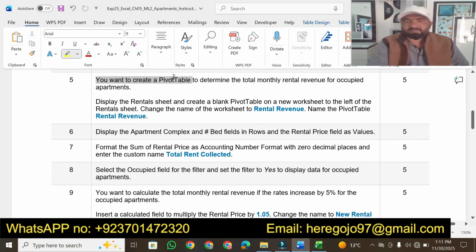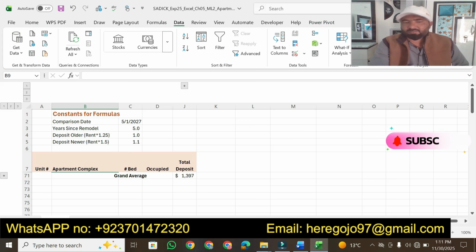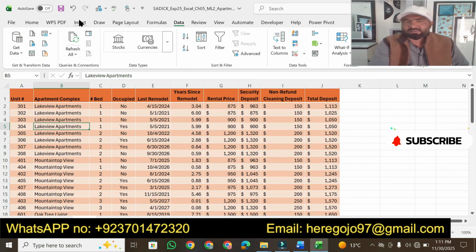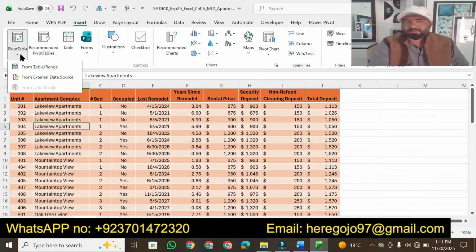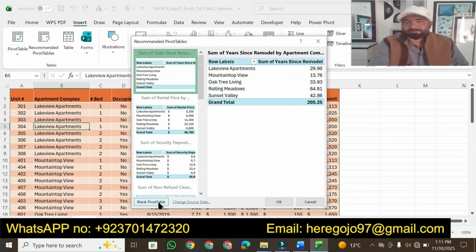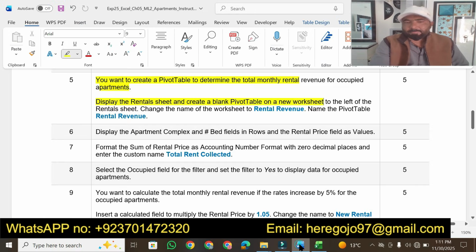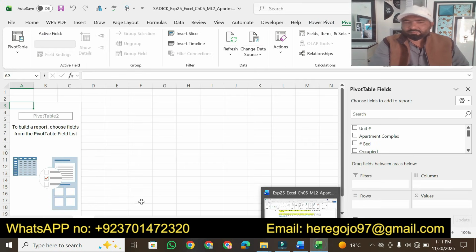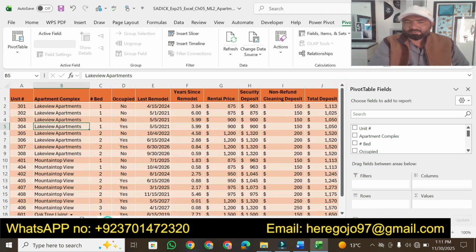You want to create a pivot table to determine the total monthly rental revenue for occupied apartments. Okay, so display the rental sheet and create a blank pivot table on a new worksheet. Now we have to display the rental sheet, and there we have to insert a blank pivot table. Recommended pivot table, and there is a blank pivot table option. Yes. Then to the left of rental. Okay, now we have to put that to the left of our rental sheet.